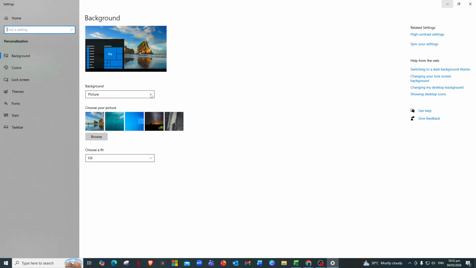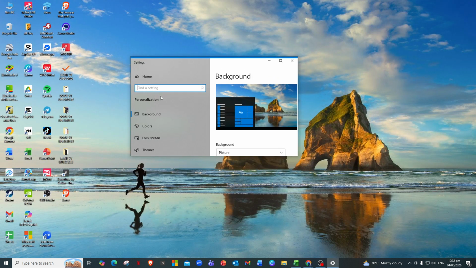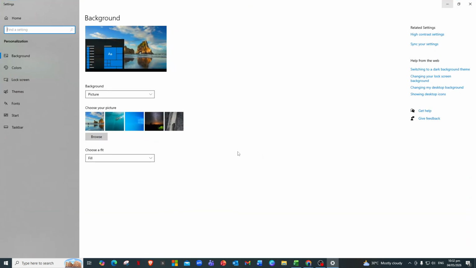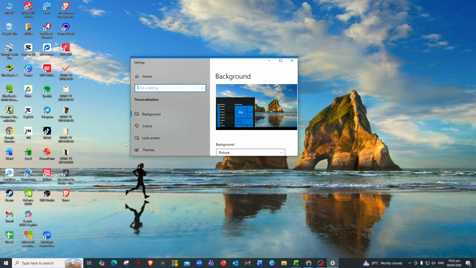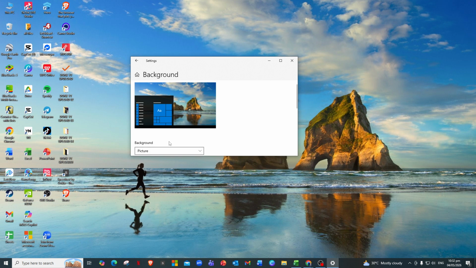You can quickly change your wallpaper by clicking any of these. As soon as you click, you'll see the preview update, and your desktop background will change in the background behind the settings window. If you want to use a different picture that isn't listed there, look for the button that says Browse. Click Browse, and a File Explorer window will open.